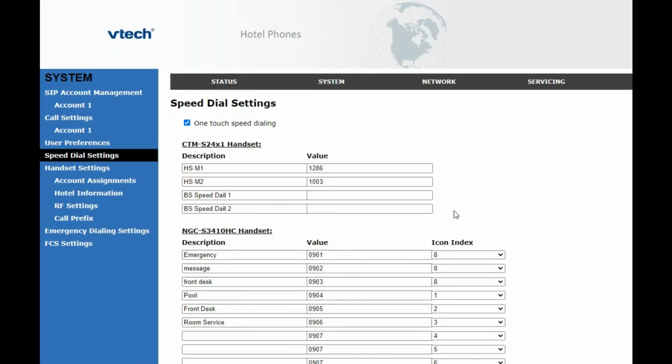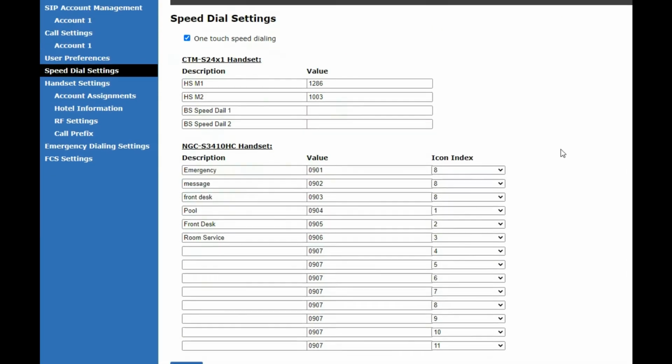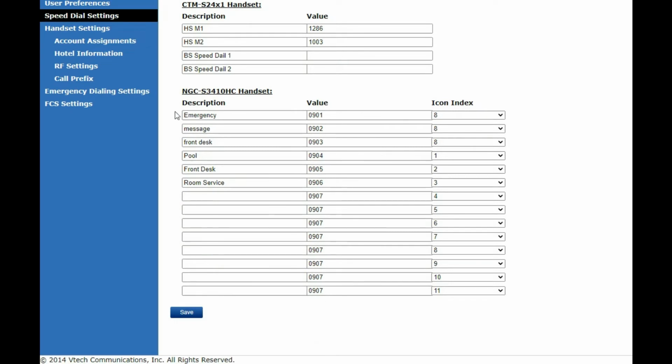Leaving the speed dial section, this top speed dial section here is basically if you are using our 15 series handset on the hidden base, so we can ignore that for now. We want to go down to this NGC section, and this is where we have the 14 speed dials for the phone. As I've labeled in the description here, these first three are basically the hard keys. So we've got the emergency, and the value for it, the message, the value for it, the front desk icon, the value for it.